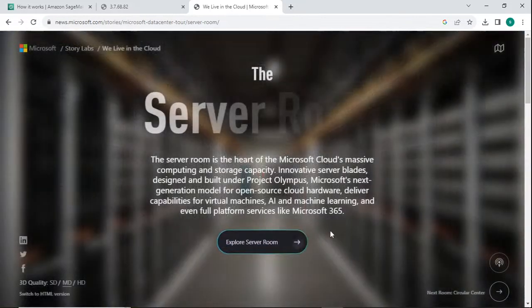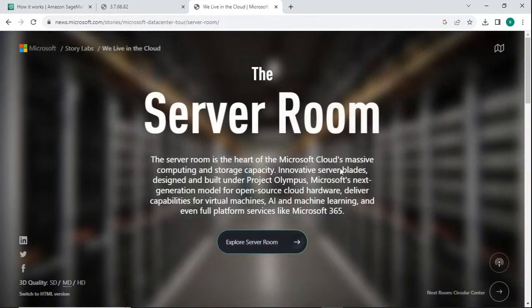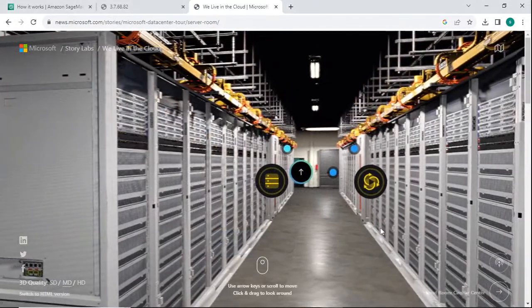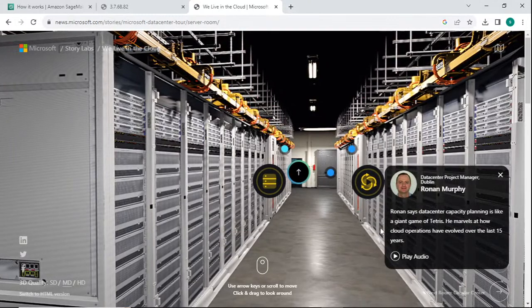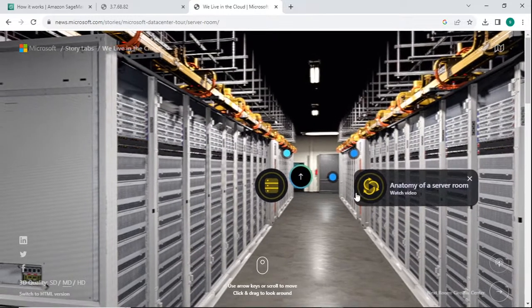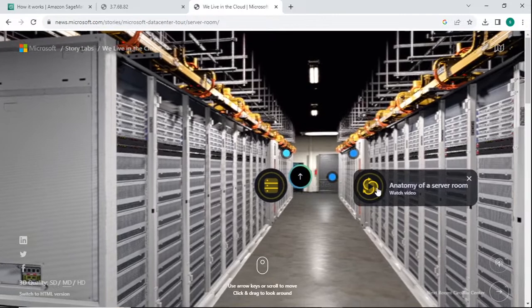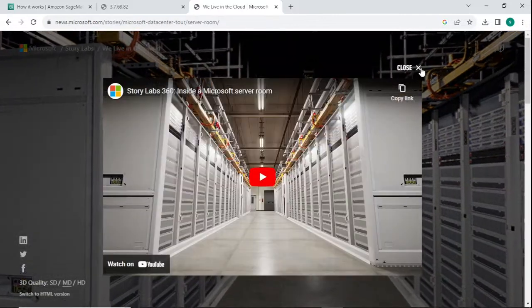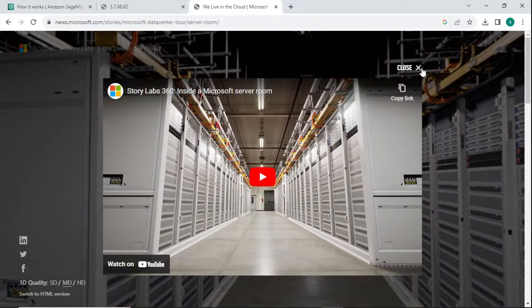So now we have entered into the server room. See here, this is the server room, heart of the cloud's massive computing and storage capacity. And yeah, so this is what the servers will look like. So they will be providing all the supplies, power supply, maintenance and all. So their task is to provide it through the internet, and your task is to rent it and use it in a way. And they will be having a lot of systems like, yeah, you can watch these things. Like this is a real data center. They have the videos available.